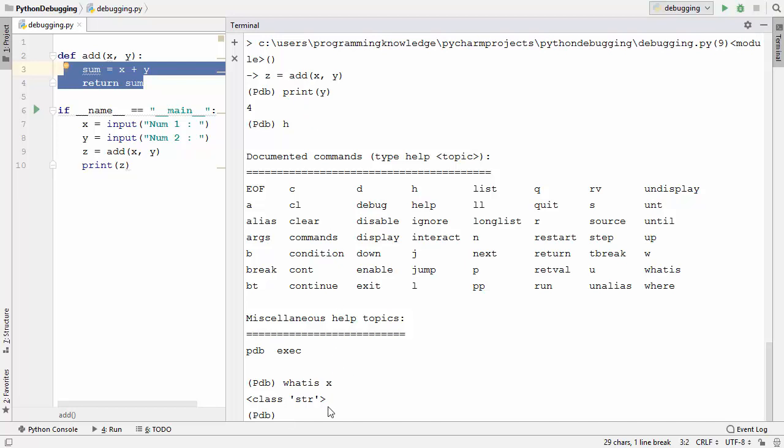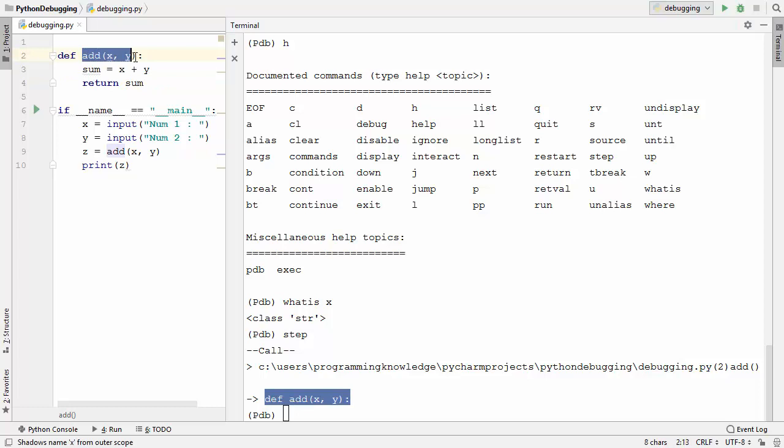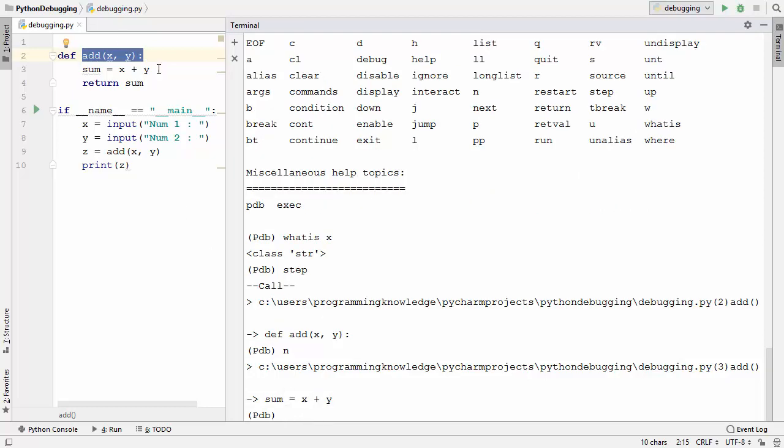So I can use this command, which is the step command, or I can use the shortcut, which is S, in order to step into the function where we are right now. So I'm going to just type step here and then press enter, and you will see we are here on the declaration of add function once again. And if we type n or next once again, we will go to the next line of this function, which is this line, which we use to add the value of X and Y.